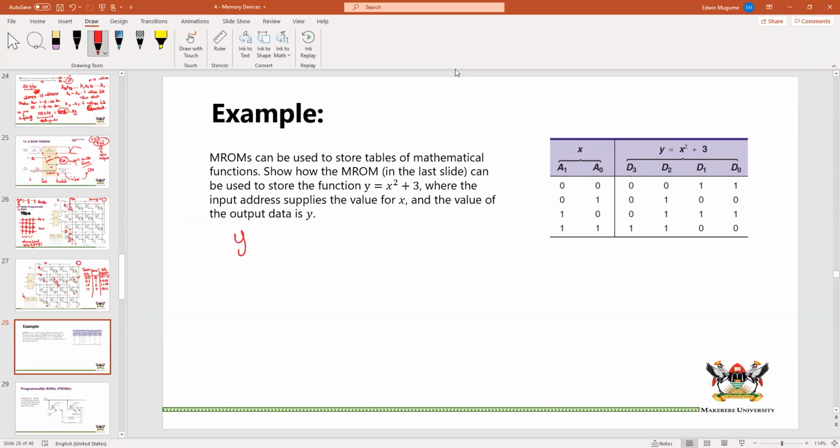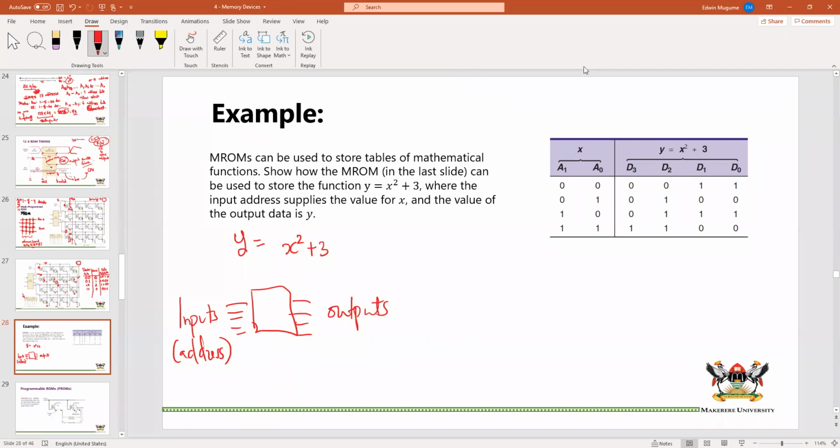Now, you have a function like y is equal to x squared plus 3. How do you store this in ROM? We know that in ROM, we have outputs and we have inputs. And these inputs could be address. Usually, what they do is that they make the address input of this ROM the function. When you say f(x), you could say y is a function of x. Usually this is the variable, the small variable that when it changes, it varies y. So usually the inputs are x and your outputs become y, because it is y that you want, it is x that you have.